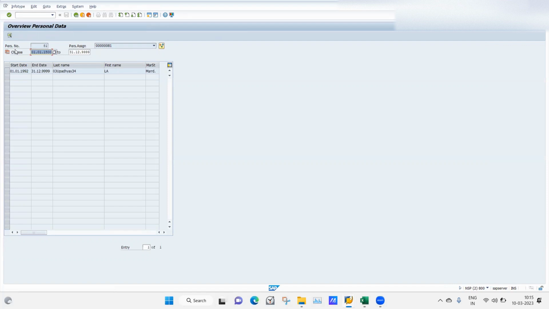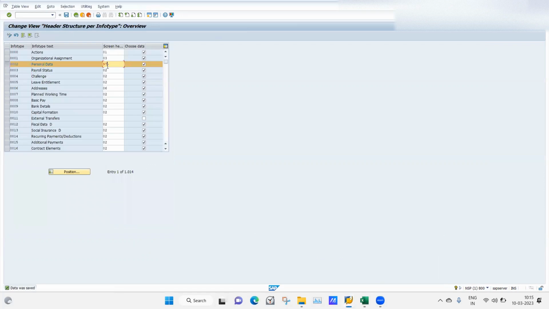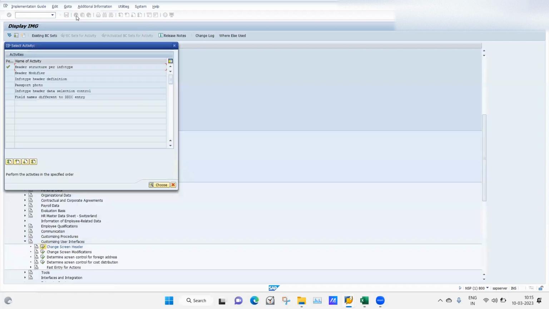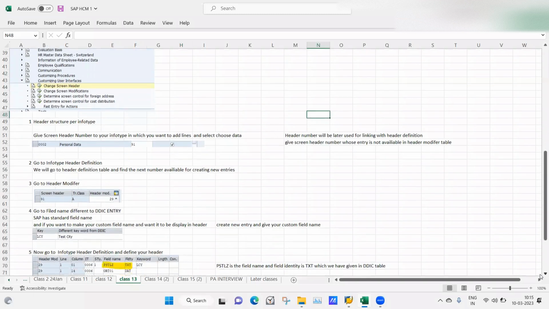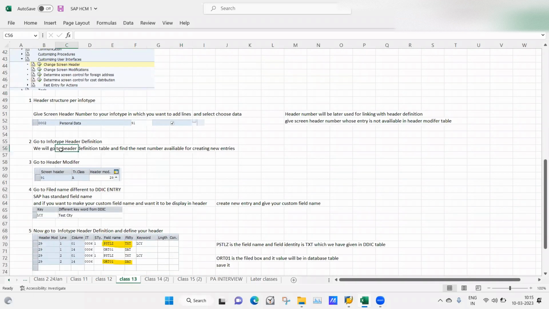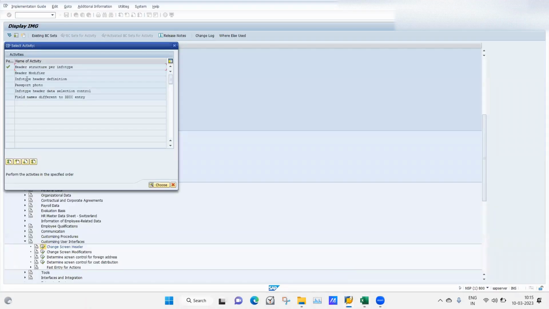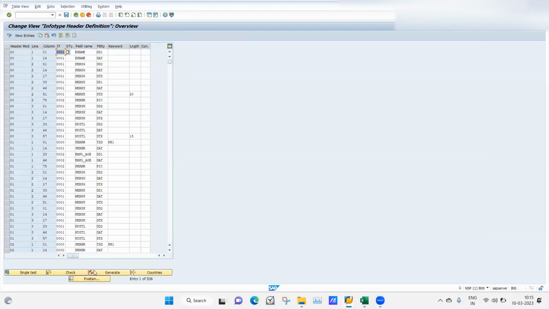In the first and the third line you were able to see it, because we have changed the number, because there was a linking of that. So suppose I will be giving any random number here, 97. After that I will go to the info type header definition, and we will be seeing what is the next number available in this table. So if I go to the header type definition, you can see 26, 27 is there.